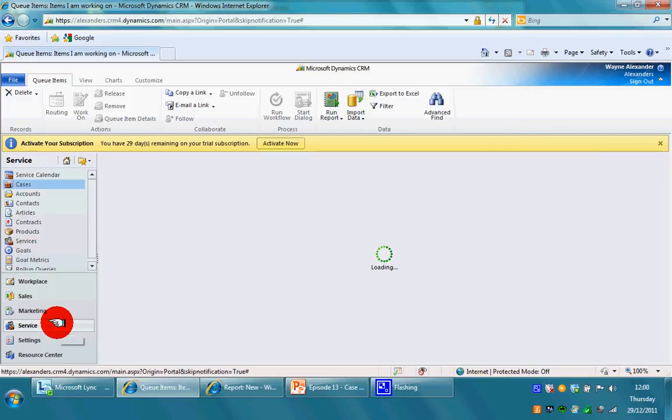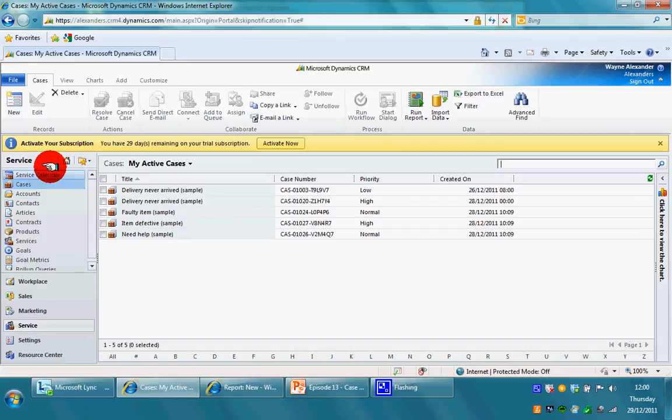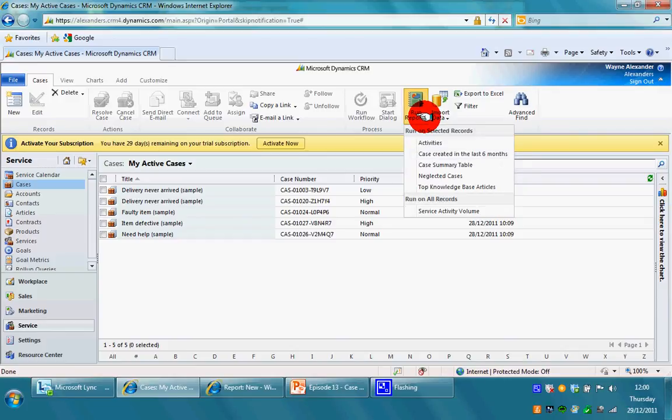Now what I'm going to do is I'm going to jump to the service area again, and I'm going to go back into my cases. And in the cases section, we have an icon called Run Report. And what we could do is we could run the reports that says Run on Selected Records. Now, whenever you see reports under the header Run on Selected Records, it literally means you have to select the records first and then run the report.